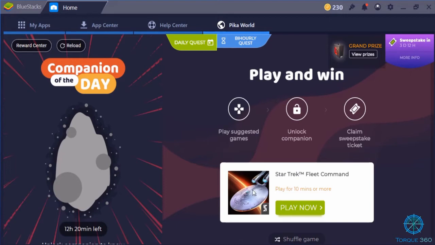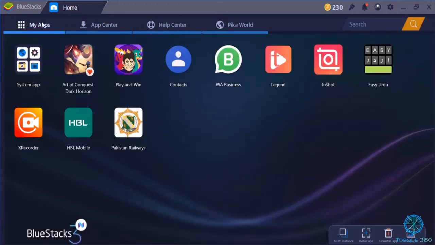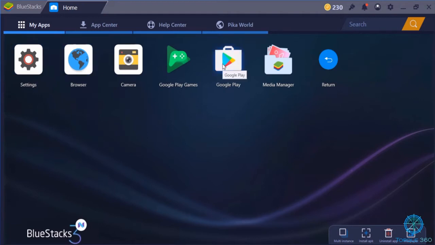Now I will be discussing a bit about its interface. As you can see, there is a home screen with some apps that I have installed from Play Store. You can see them from here. Bluestacks uses a Play Store account to operate it, and you can sign in as many Gmail accounts as you may want to. So how to find Play Store? Simply go to your system app and find Google Play.